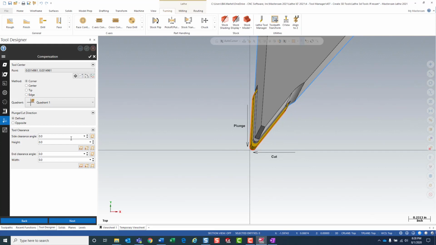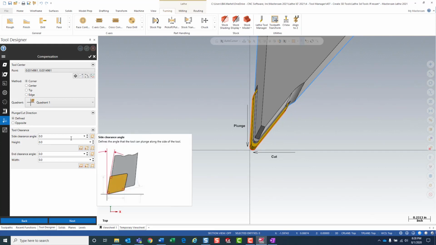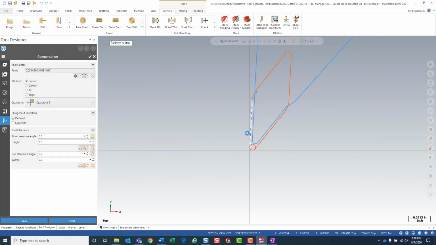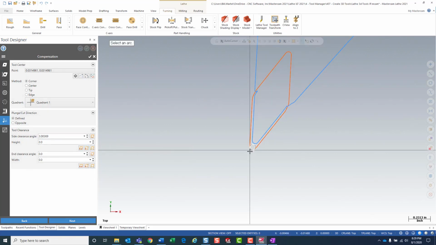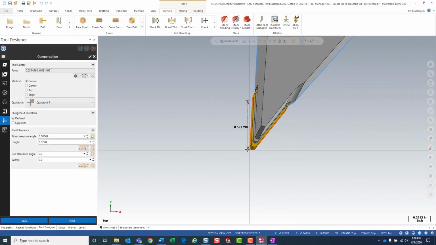Next, we need to do our tool clearance. So you can see side clearance from the tool tip there, and we can select from a line. So I'll come over and do that. And the height is for the collision checking. So you can do it from 2 arcs, an arc and a point, or 2 points. I personally like the arc and a point. So I'm going to grab the arc down here and the point up there, and you can see it gives me a distance.